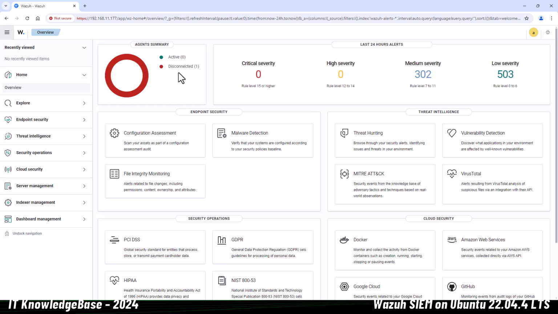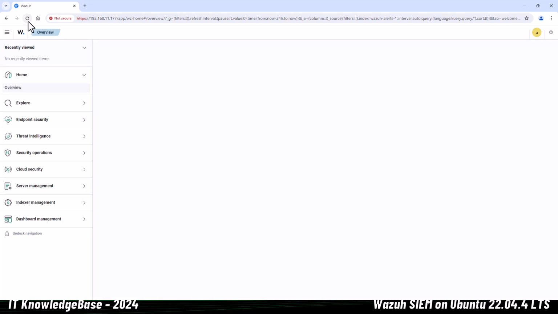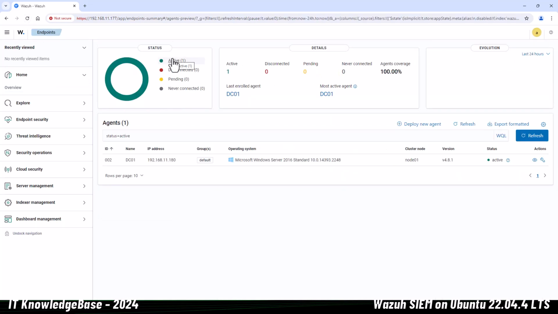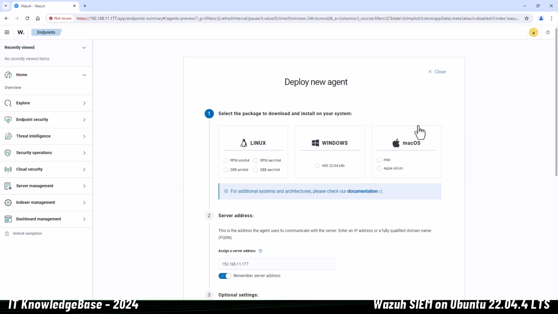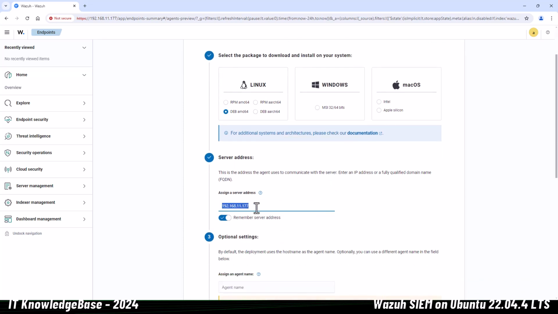It's still showing in the disconnected section. Refresh the browser and it shows active. This is my domain controller, Server 2016 Standard Edition, and this is the IP address. Now add another agent on the Ubuntu desktop. To add a new agent, click on deploy new agent. In my case, it's Ubuntu 64-bit edition. Click Debian 64-bit. The IP address of my Wazuh server is automatically populated here.